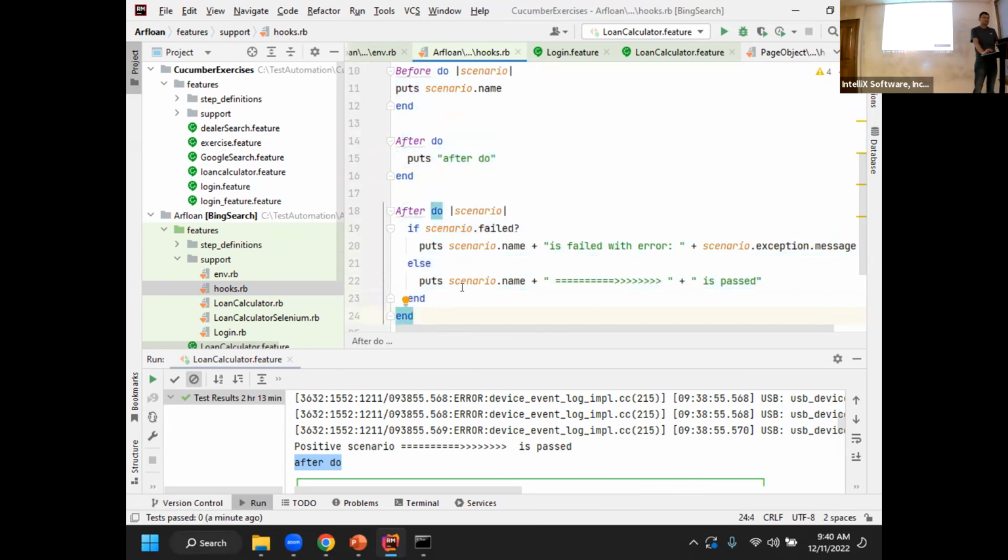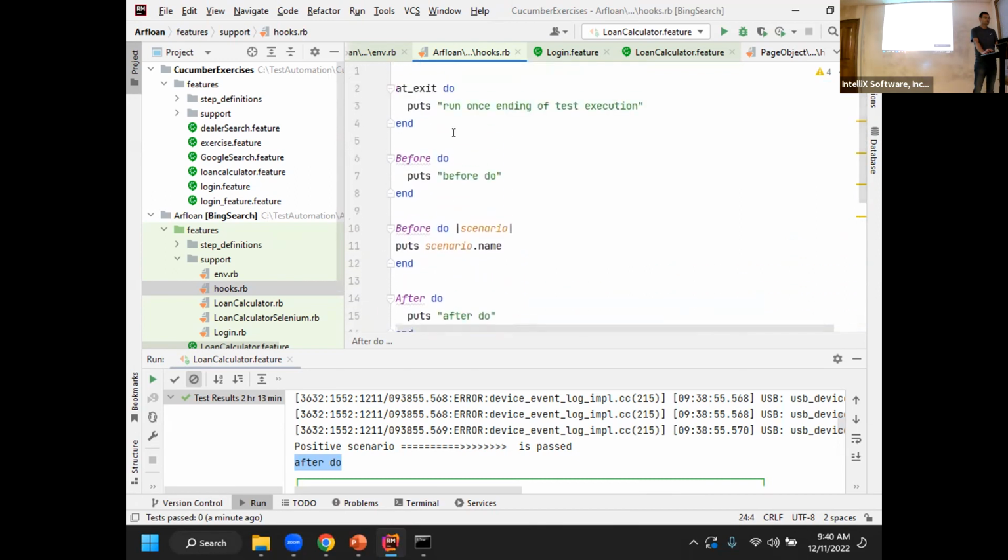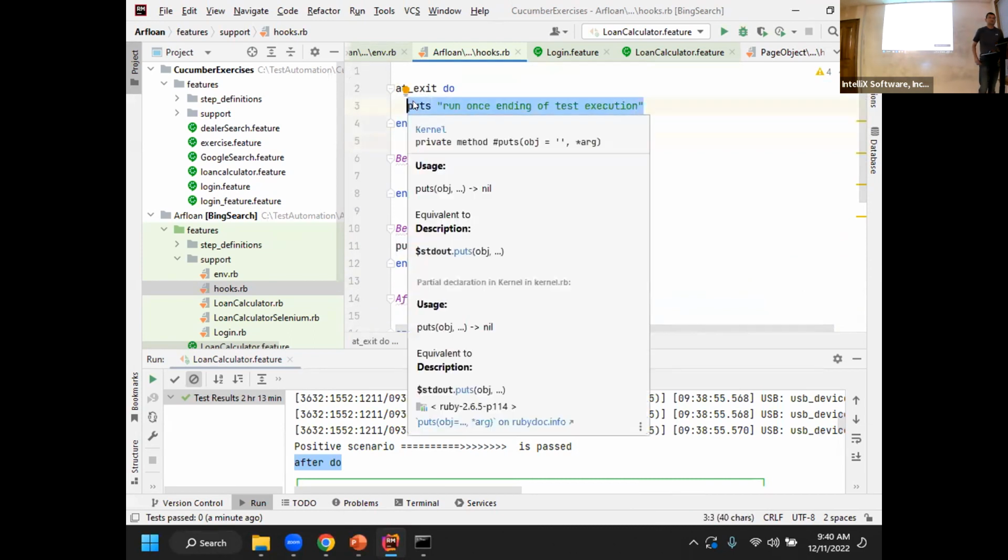Okay, any question on the hooks side of things? What does the at exit hook do? Here, the first one. Yeah, at exit, this is where you can put your database code and execute the SQL scripts to delete everything from the database. This is where typically you will put it. So next time when you run it, your test data is gone, whatever you created, and you can run over and over.